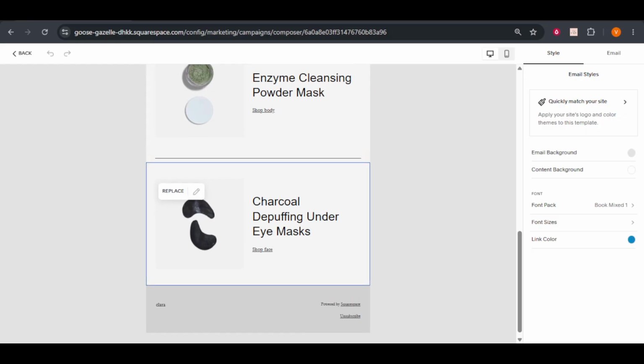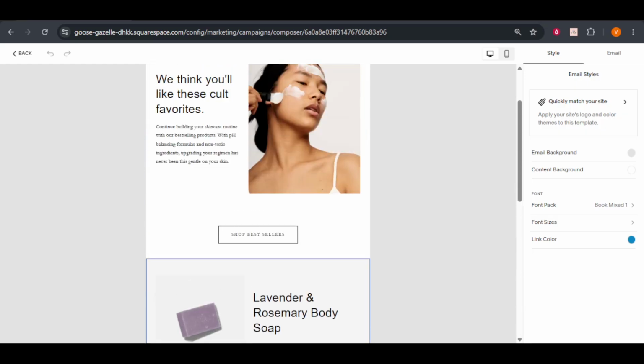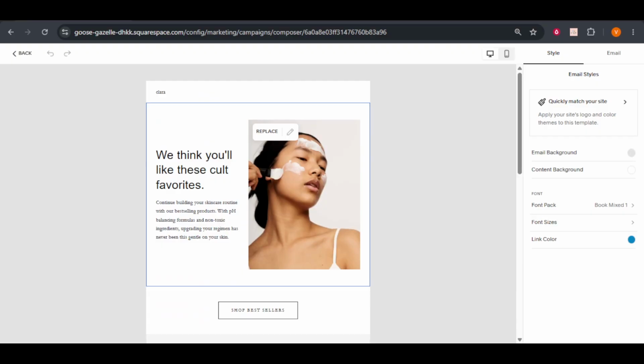Squarespace will automatically apply that layout, allowing you to see how it looks in real time. You can make further adjustments to the text, images, and colors to ensure it perfectly matches your brand and message. The customization options are pretty flexible, so feel free to experiment with different combinations until you get it just right.